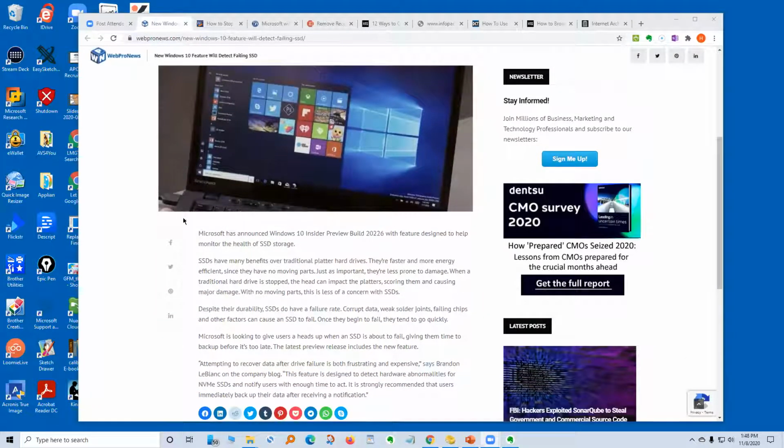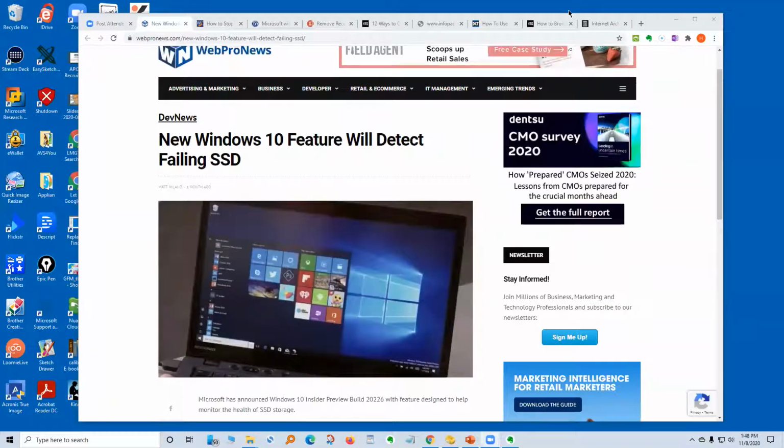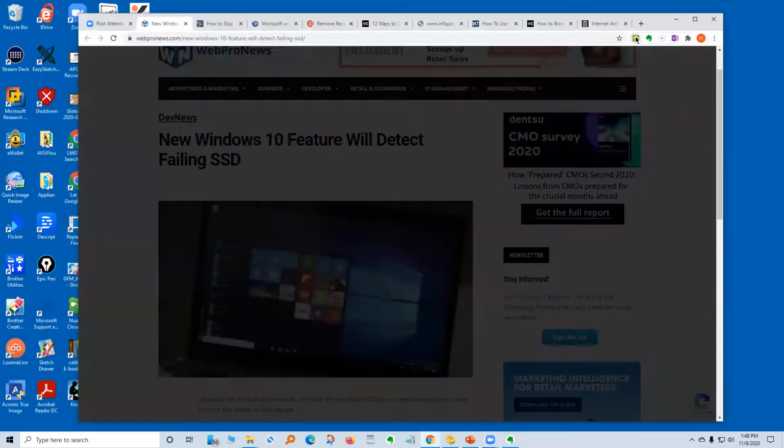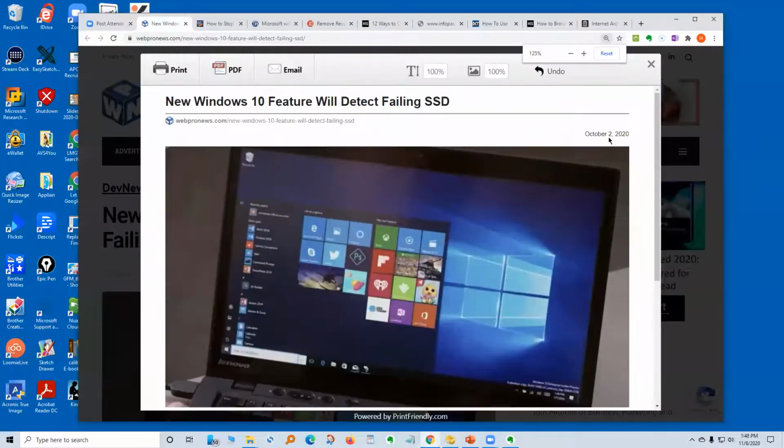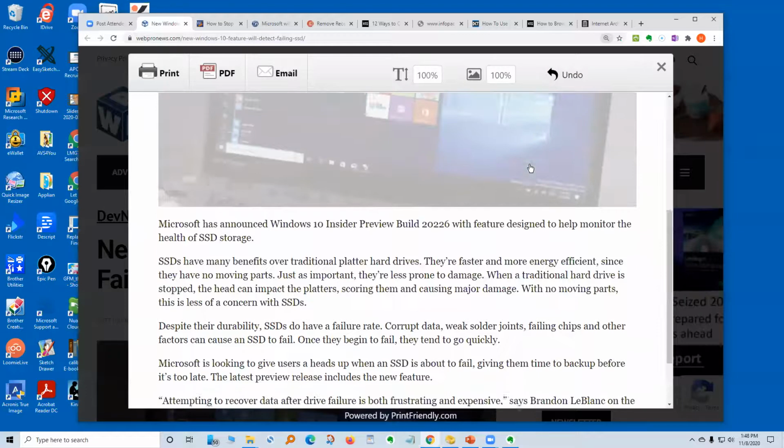So what Microsoft, let's see, let me go to Print Friendly. Whoops, come on, Print Friendly. And let's try to make that bigger and see what happens. Yep, oh, you're right. Beautiful.